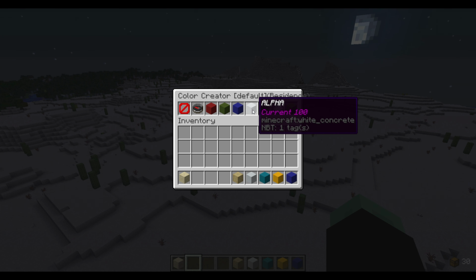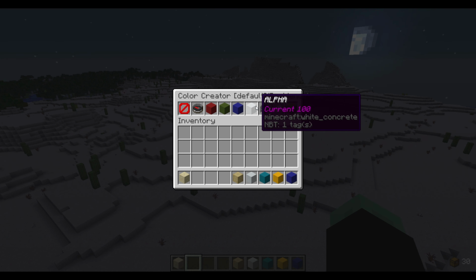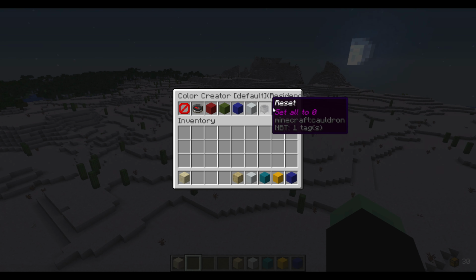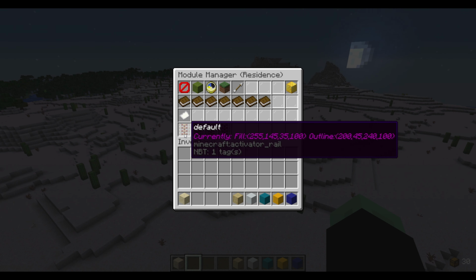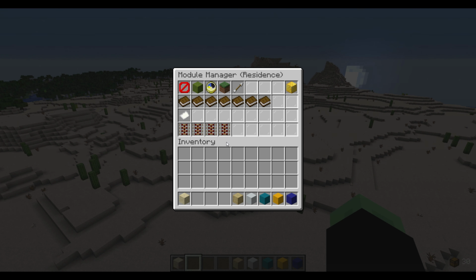So if you want to have no fill, only an outline, turn alpha to 0 for the fill mode. Set it to 0, and you just do not see the fill. It ignores the colors then. Same for the outline. And when I save this one, it's saved, and you can see here what I just adjusted. I set, for example, the transparency to 100, and you can see fill is 255, 145, 35, 100. 100 is the transparency, so you can see that I adjusted this.